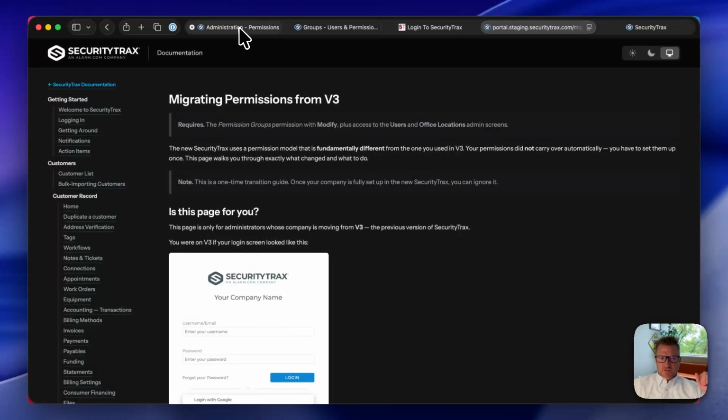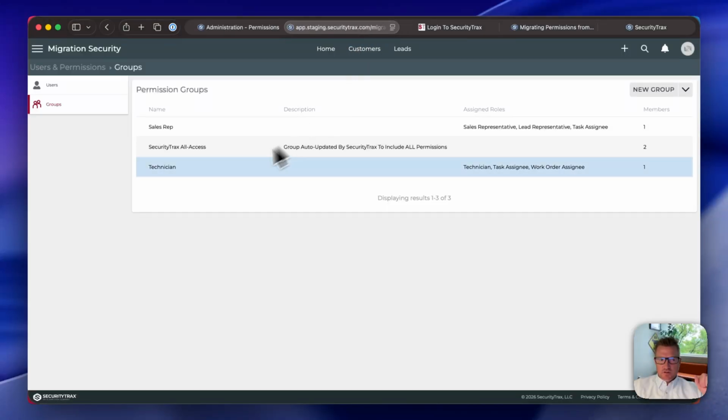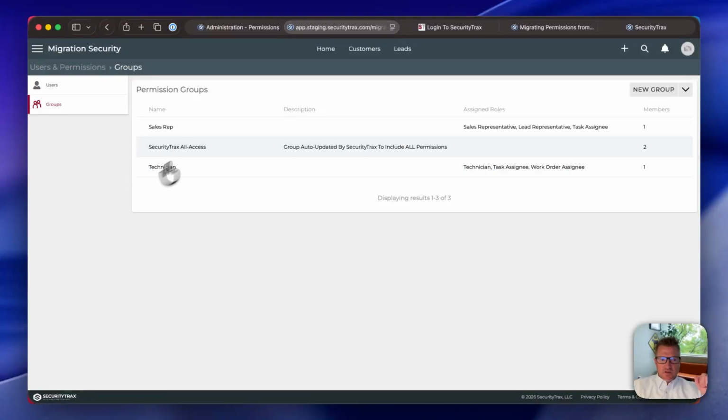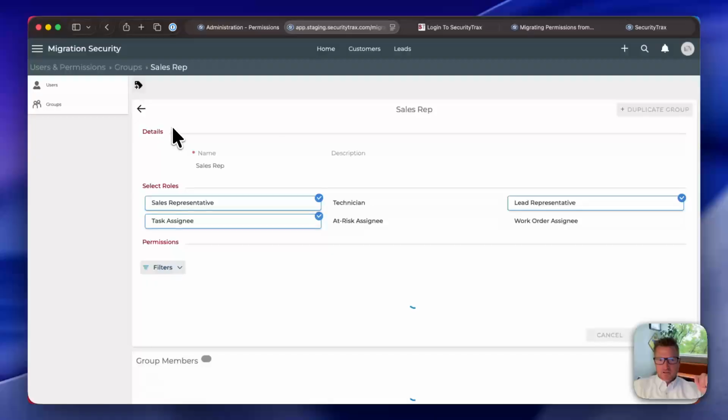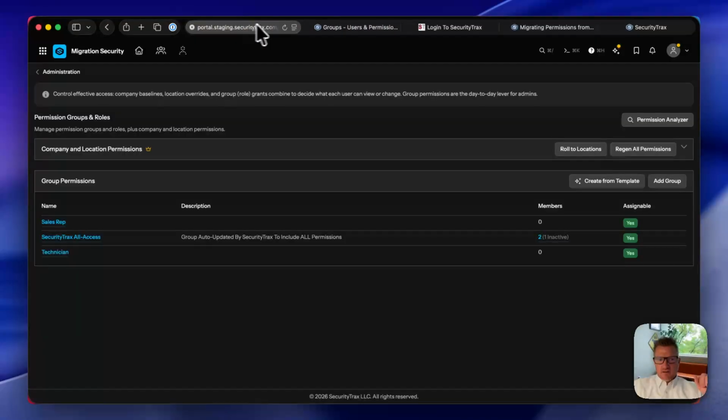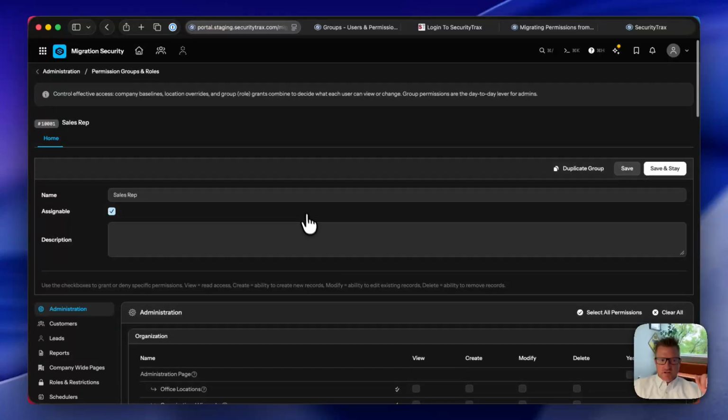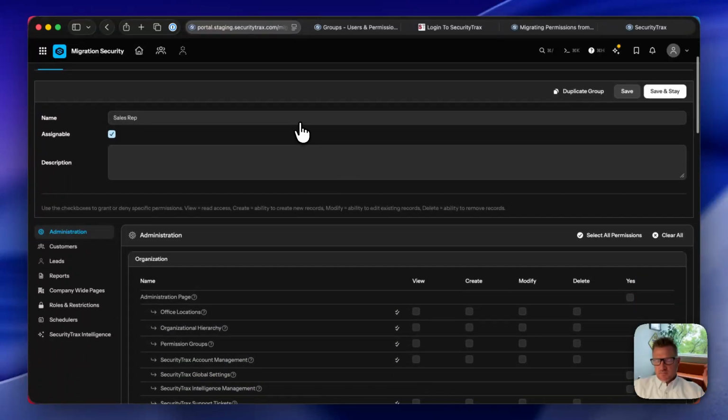So for this demonstration, I'm going to go ahead and go into this V3 site for this migration security. You'll notice we had the sales rep group. I'm going to click into that. And then again, over in the new SecurityTrax, I'm on effectively what is the same page. I'm on permission groups and roles, and I'm seeing the sales rep group. I'm going to click into it, and you're going to notice here that we have just some basic things about it. Same thing you would have seen in your previous version of SecurityTrax.